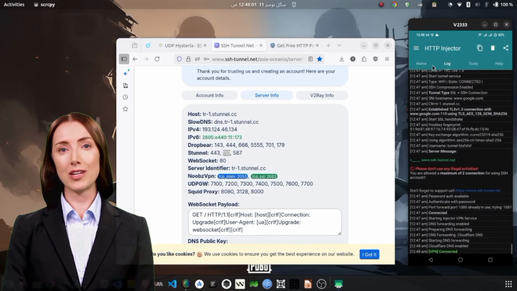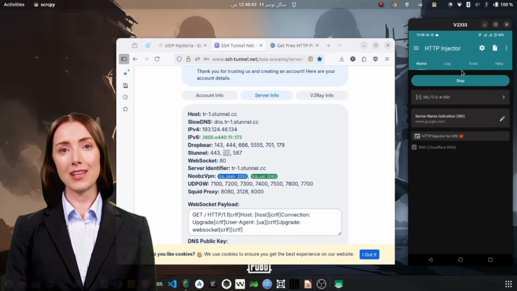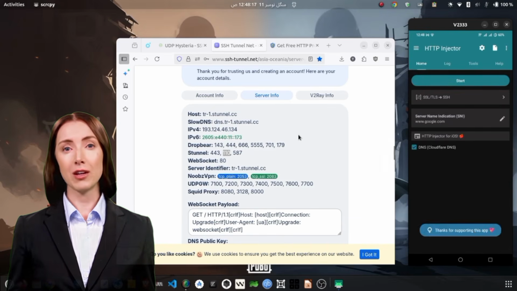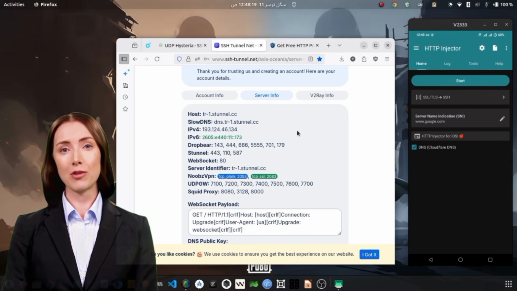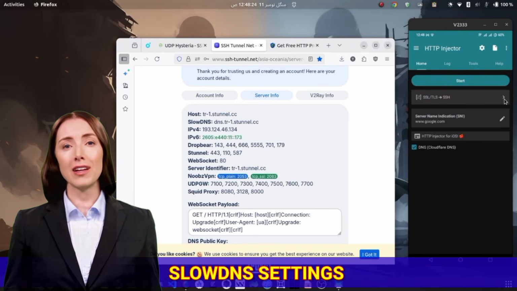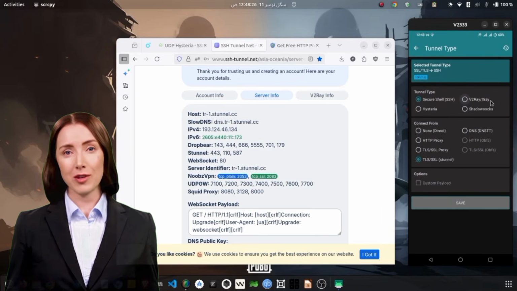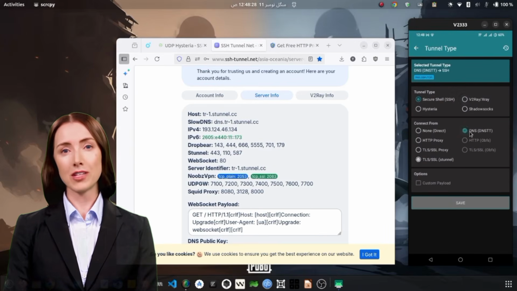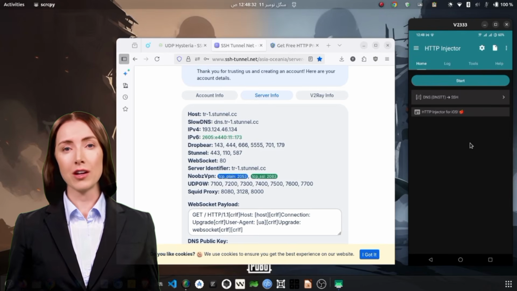Now that we have thoroughly covered SSH protocols, let's continue with slowDNS, V2ray, and Shadowsocks setups using the same server details from the SSH tunnel website. Please have your saved server details ready. We will begin with slowDNS configuration. This protocol uses DNS queries to establish a stable and reliable connection.